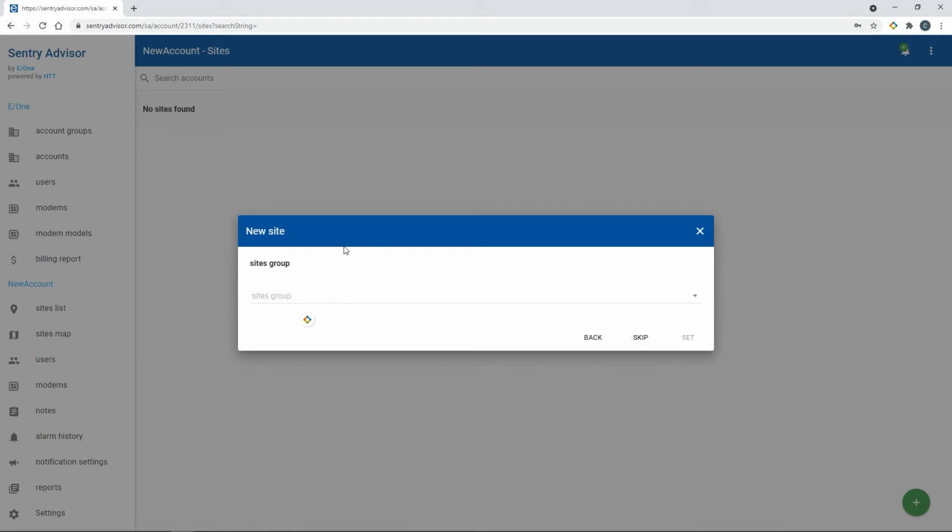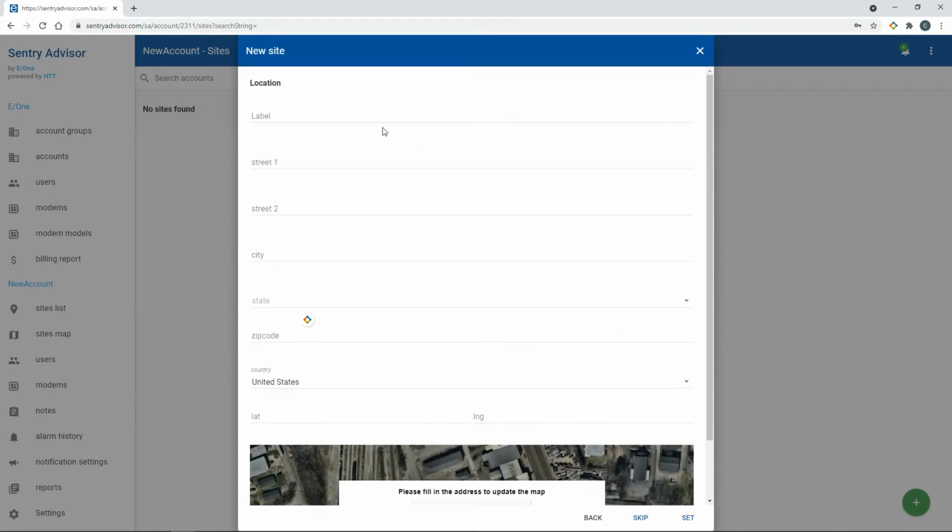The next screen asks if I want to add this to a site group. That's another option that has to deal with notifications. We will cover that in a separate topic, so for now, I'm going to skip that. And then it comes up with a tab to enter information on this new site that we've just created.